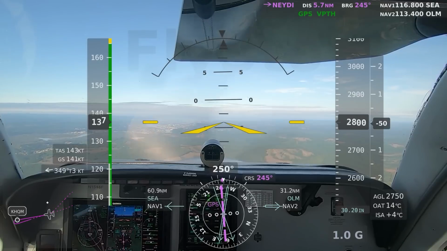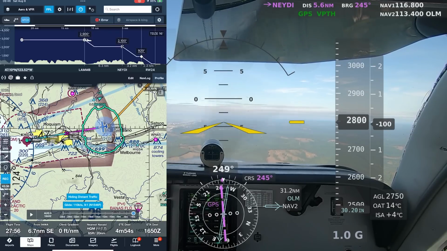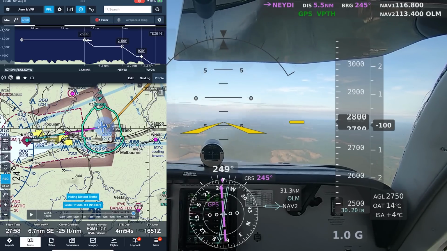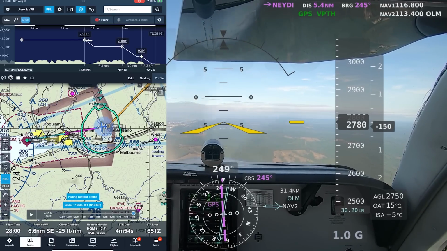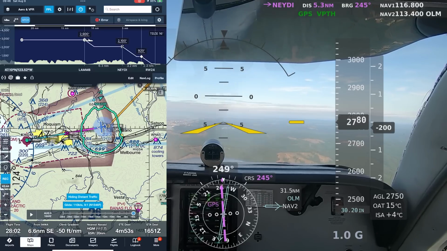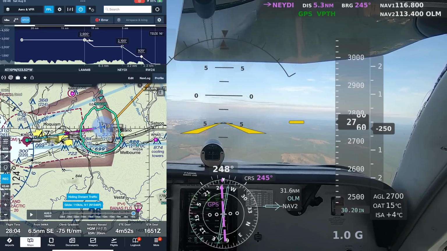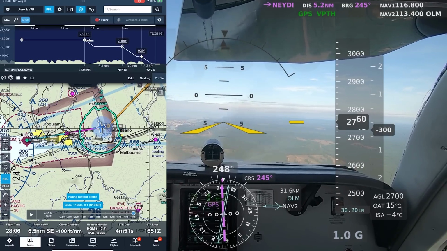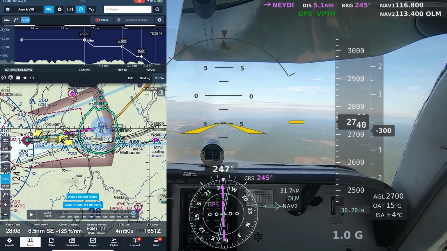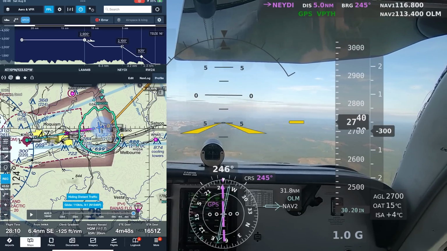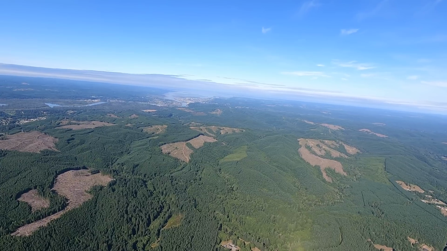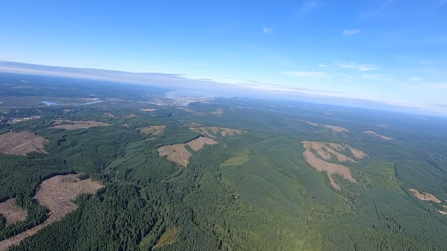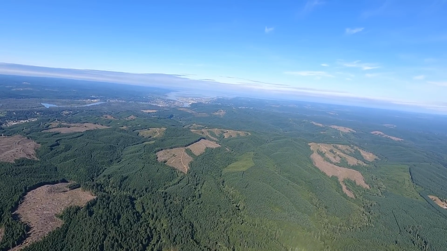LPV is annunciated. We're about 2 minutes, 20 seconds from final, runway 35 again. Leave the airplane clean for the moment. We're still descending to 2100. Kind of a long final out here. We've got just under 5 miles to Nettie now.